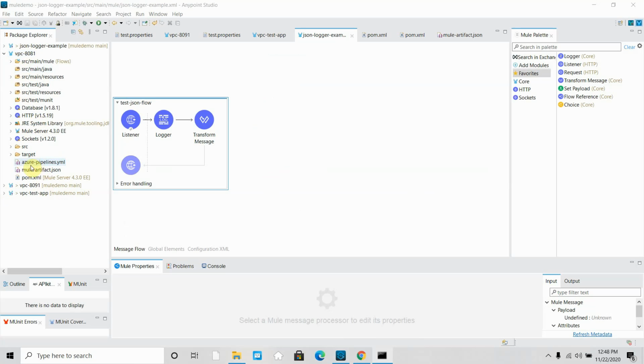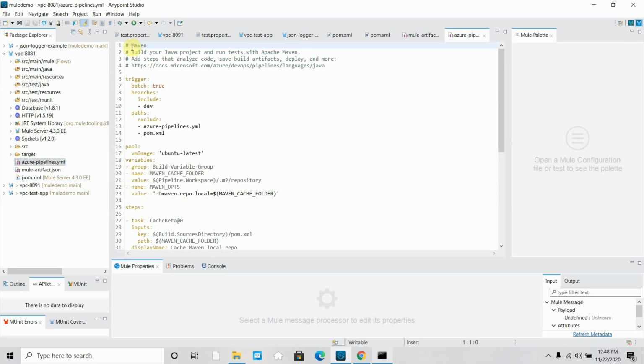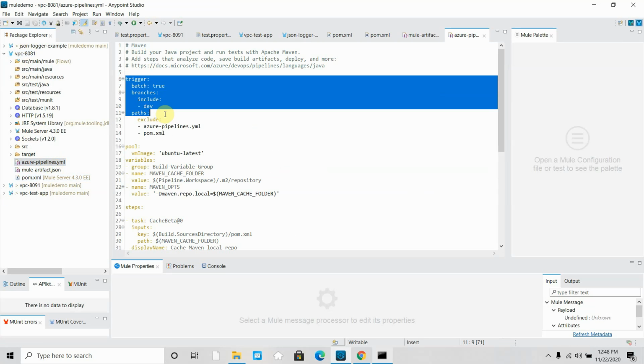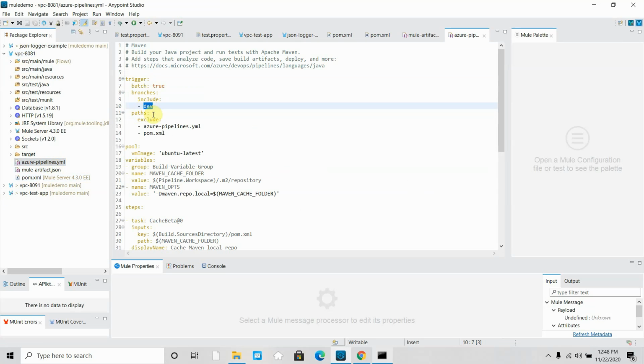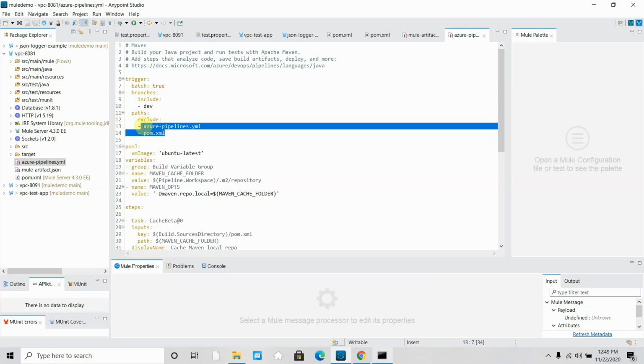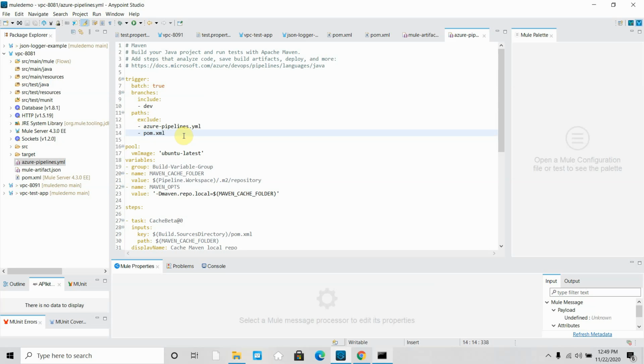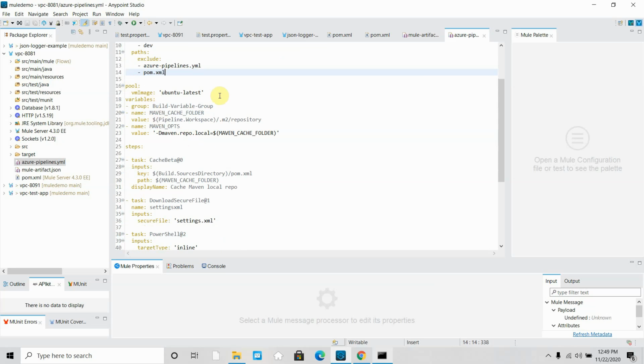Make sure your file name is azure-pipelines.yaml only. Let me explain the file once again. Basically I'm defining the trigger here, so whenever I commit any change to the dev branch, it should trigger the pipeline. And when I am making changes to these particular files in that project, it will not trigger the pipeline. Here I am defining the image, and this is a very important group. We need to define that, and I will tell you how we can do that.